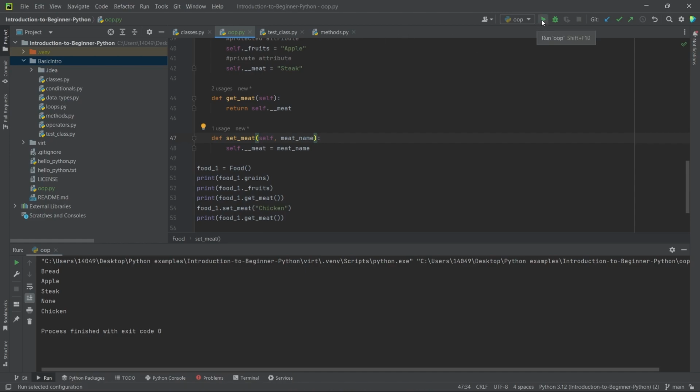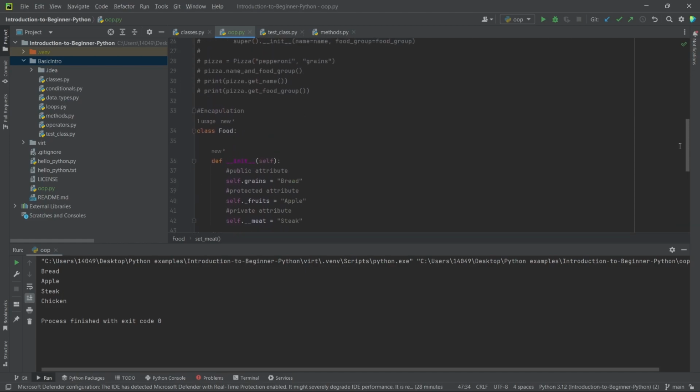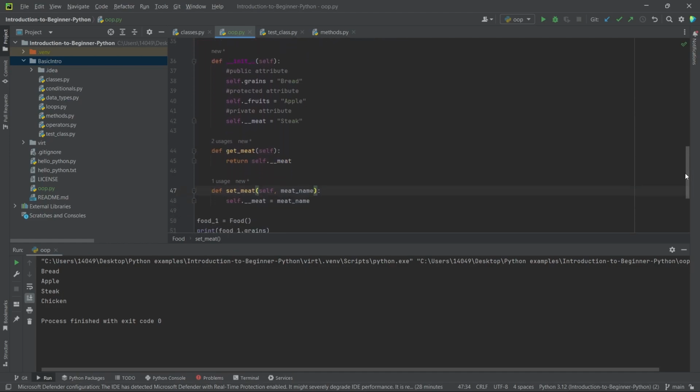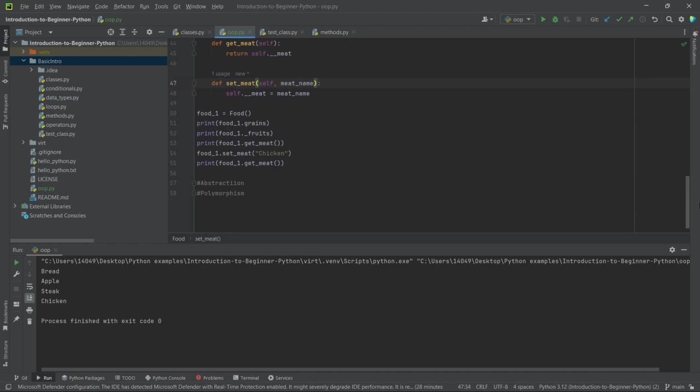Okay, so for here, we can just run it. And as you can see, it takes this private attribute and accesses it through this set_meat method and changes it to chicken. So you can see bread, apple, steak, and chicken. So that's the idea of encapsulation. Sorry, I made a couple mistakes there. We're just gonna keep rolling.